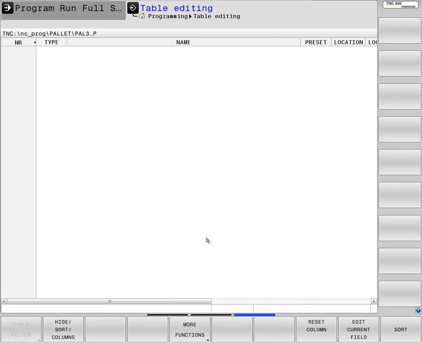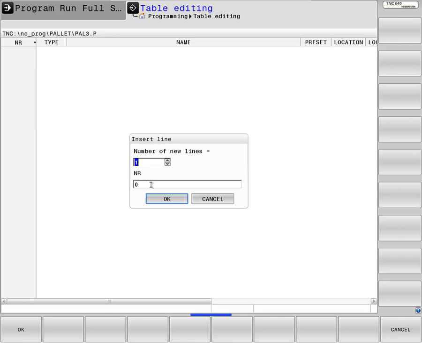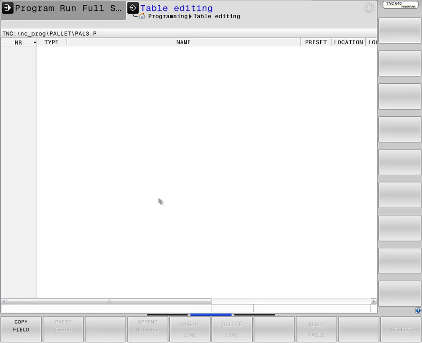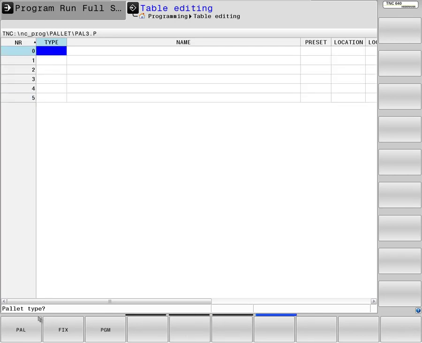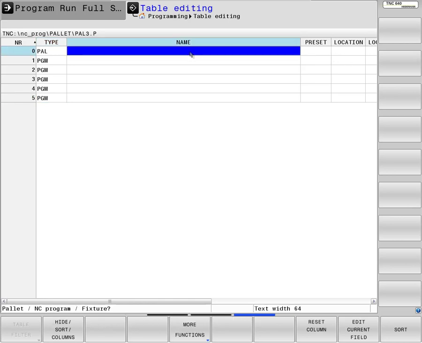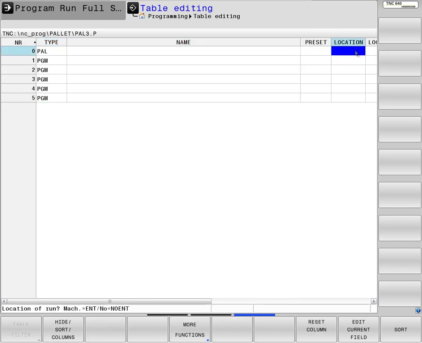And when I also know, okay, normally I make a tool-orientated machining, so I can prepare the table. So I can say insert 6 lines. So the first line should be pallet, and the other lines should be program. Okay, and also the pallet should be available for machining.